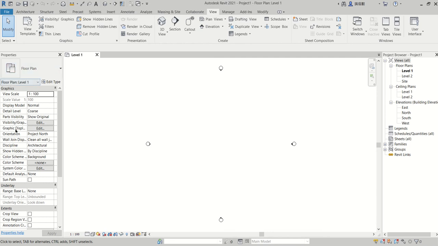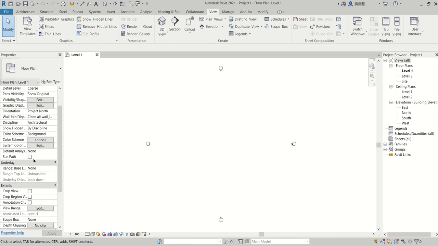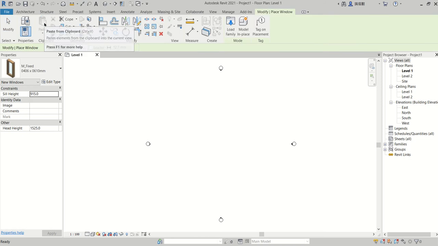And this is the properties palette. In this properties palette, whatever icon you choose, the related information will be reflected in this. For example, see here, Architecture tab, I choose a window. You can see automatically the properties related to the window are reflecting here.